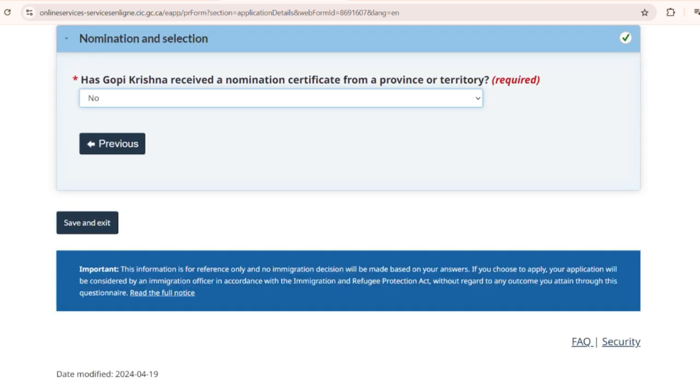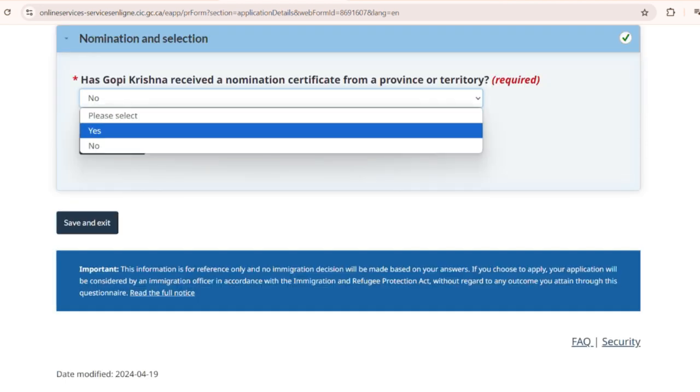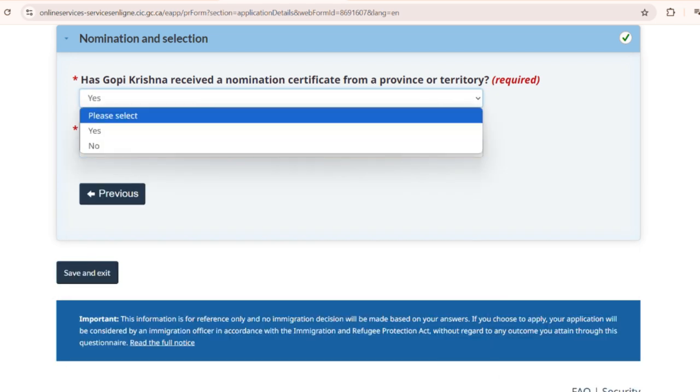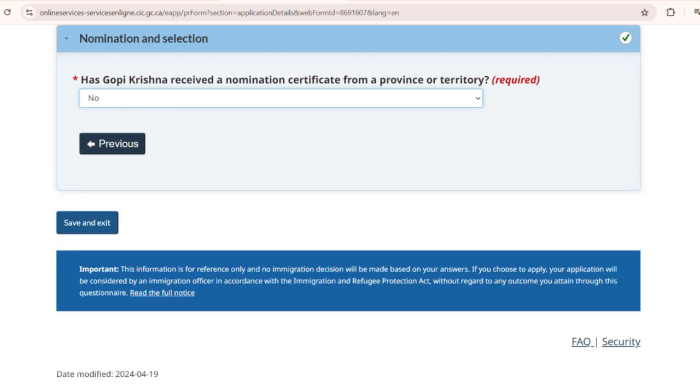Have you received a nomination certificate from a province or territory? If it is yes, once you click here, you will be asked some more questions, like which province. Otherwise, if you don't have one, select no, save and exit.